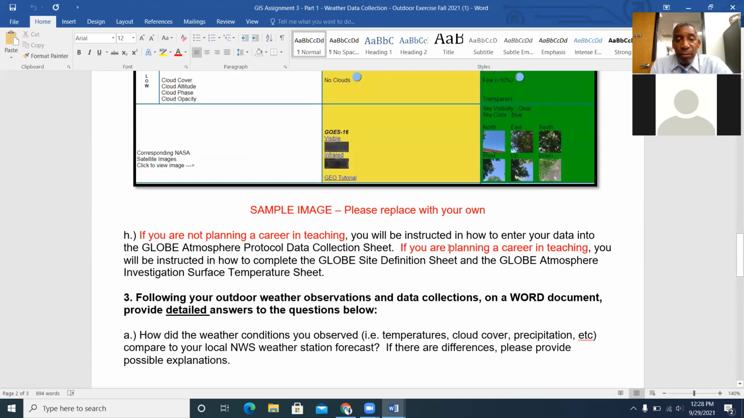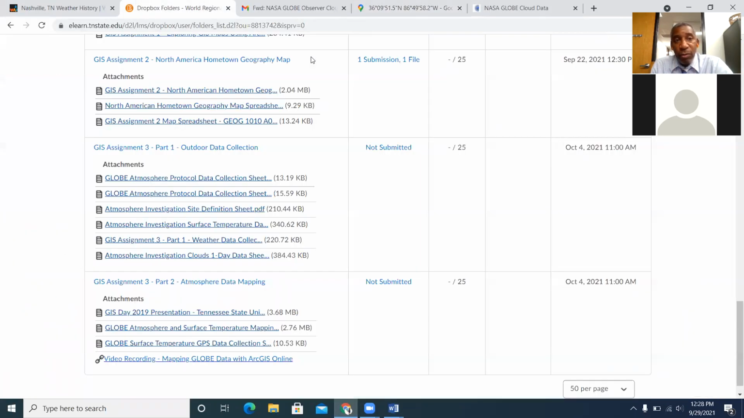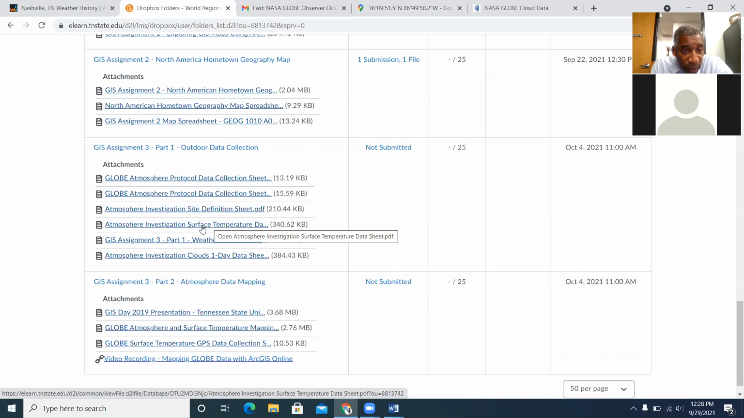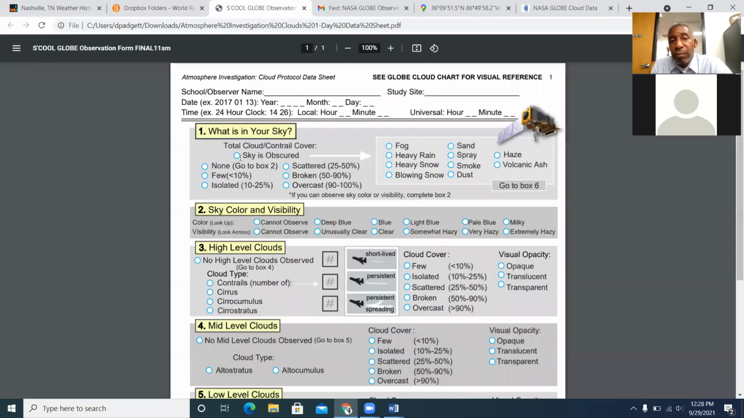Now, if you're planning a career in teaching, you'll do that sheet, but you'll also complete the atmosphere investigation 1-day data sheet. This is if you are planning a career in teaching. So if you are planning to be a teacher, you're not using the app yet. I want you to do this by hand. And then we'll use the app later.